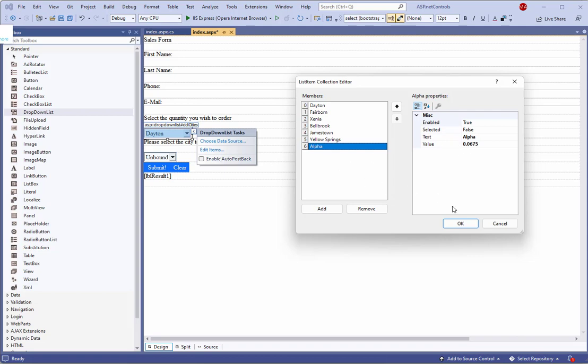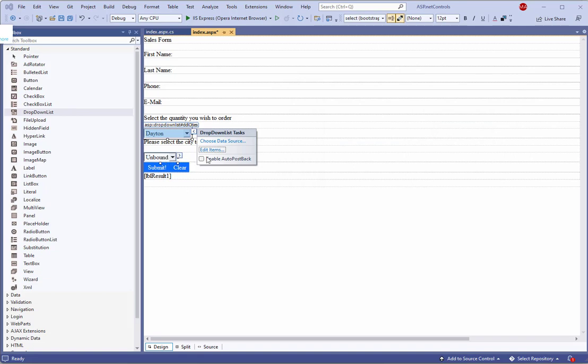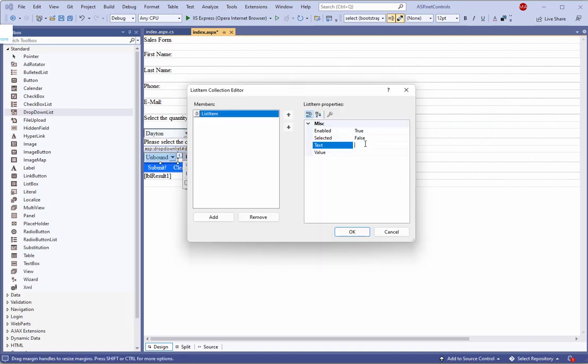Now we're going to do the quantity. Let's start with 10, and the value is 10. I'm going to leave that there, and then I'm going to add.